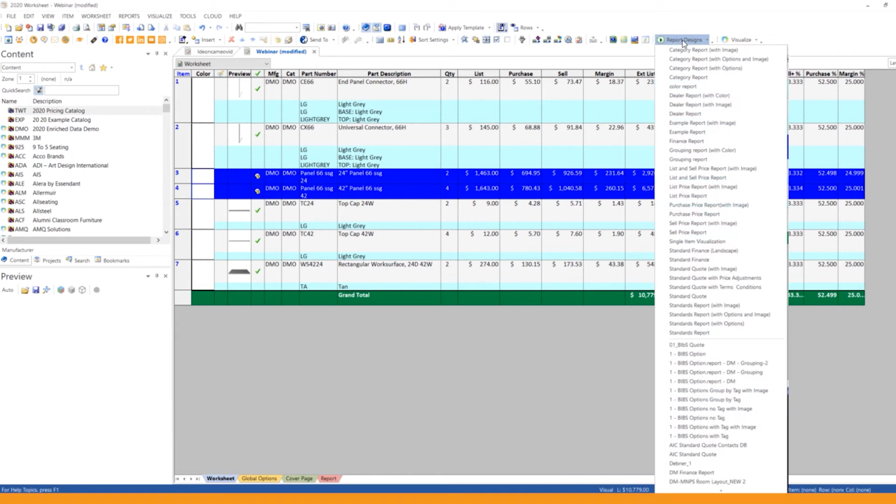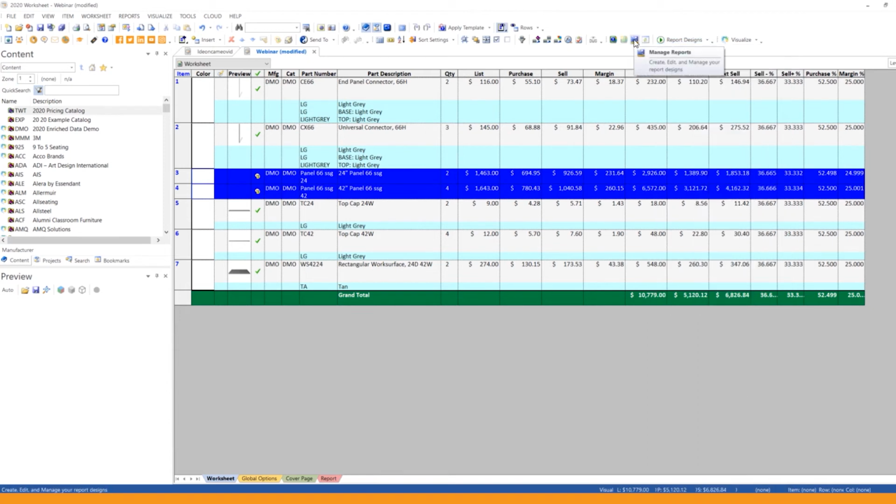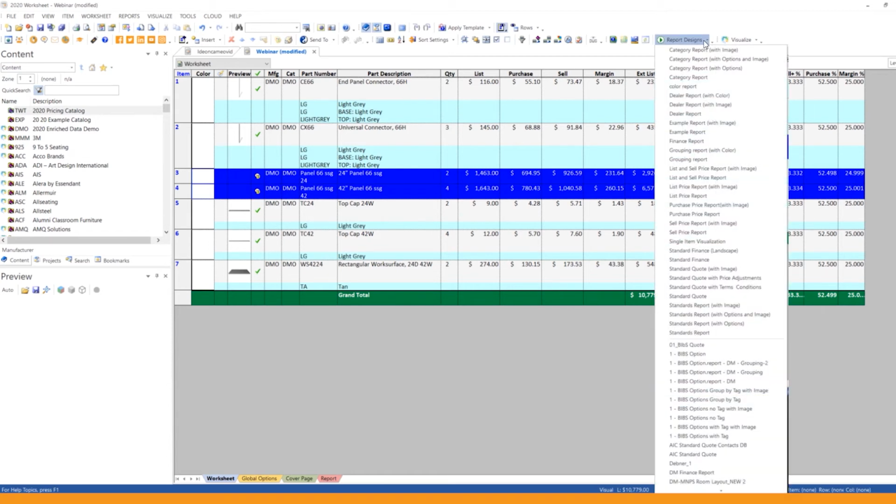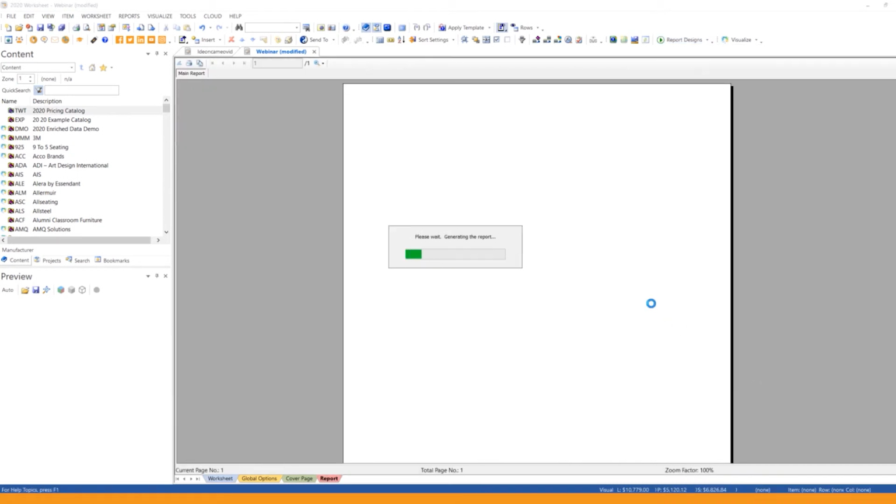So under report designs, there is a set of default reports. You have an editing tool that allows you to go in and actually edit all these report designs so that you can do things such as put in your own logo. You can have it pull in bill to, ship to, all of that type of information. So for this example, I'm just going to go ahead and do one that I already have preset.